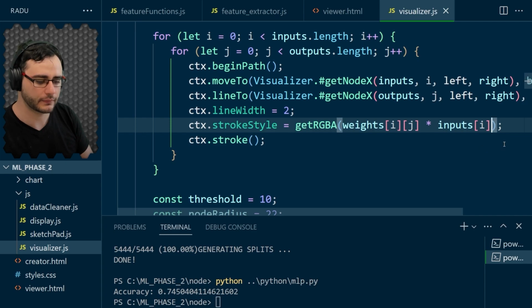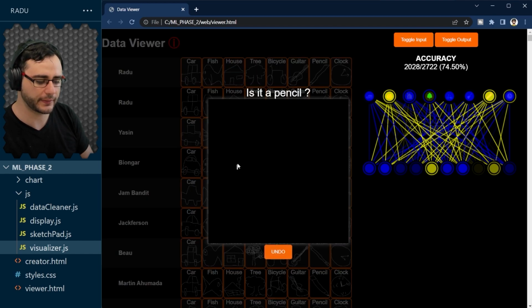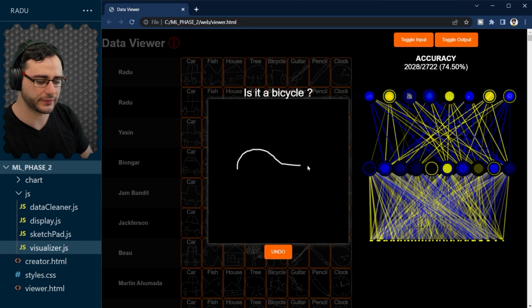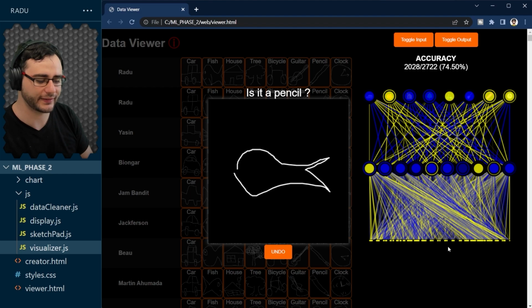it could also be some transparent value. So let's save this, refresh, and now everything is off here. But if we start drawing something, we start to see those connections appearing. And I think it's interesting. It makes this a much more dynamic system.